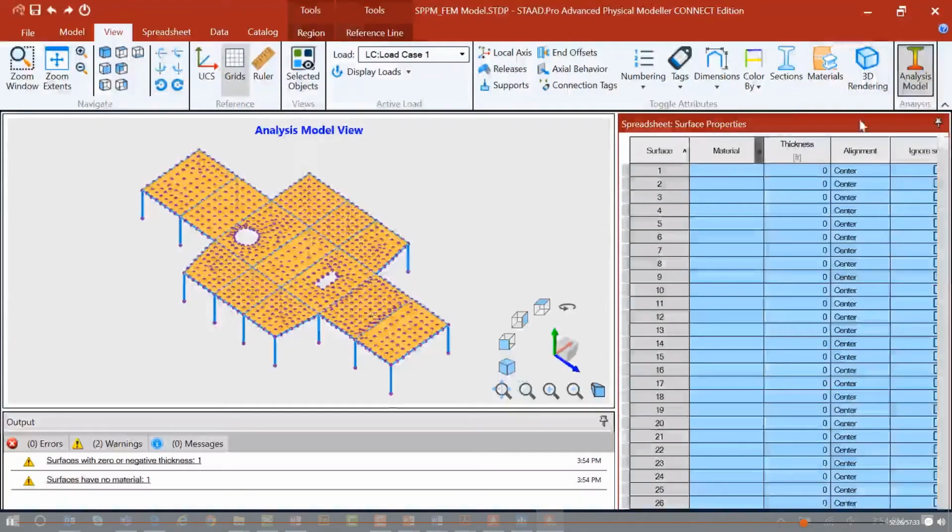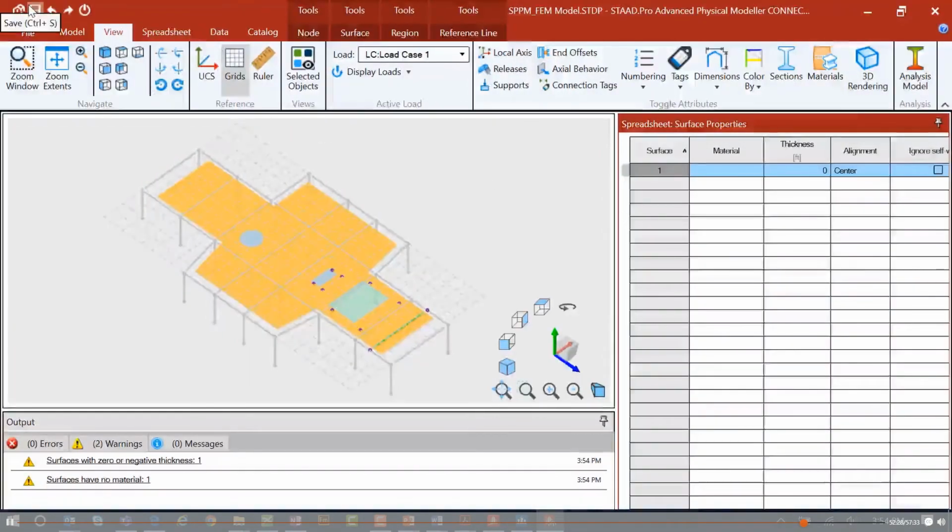So far, I'm not at that point in my workflow, so I'm just going to save this model, and I'm going to return to my analytical modeling workflow.